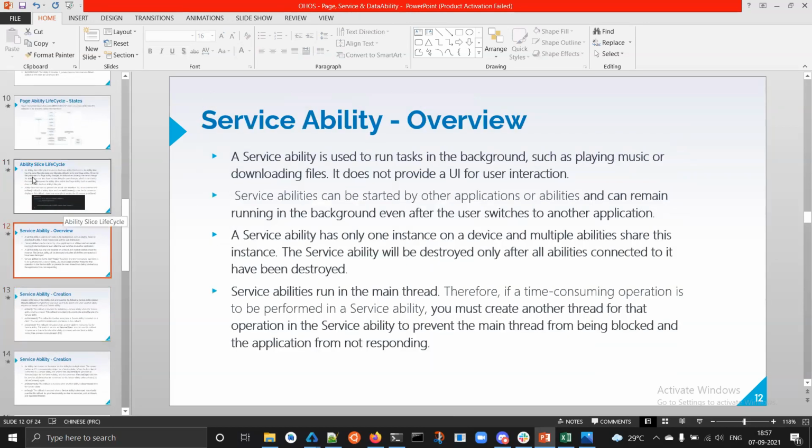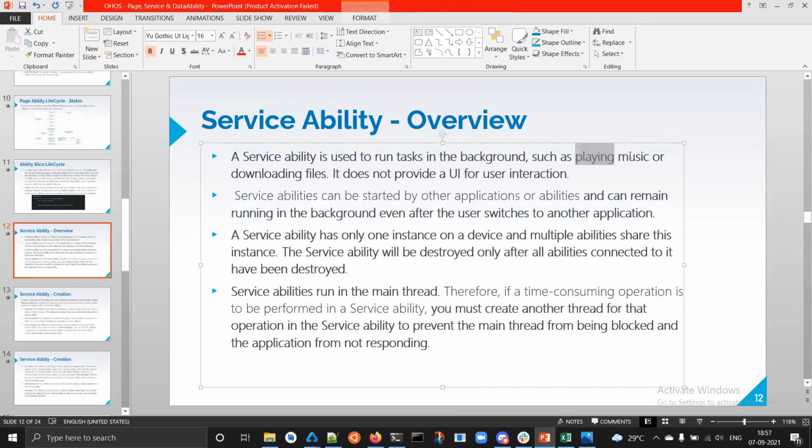So that's all about page ability. Now we'll move to serviceability. Serviceability is used to run long-running tasks in the background, like a music player or something which downloads files without the user noticing. These kinds of tasks you can implement using serviceability.